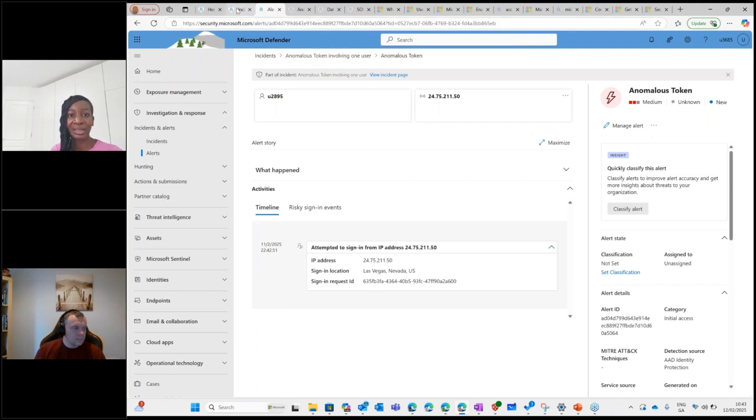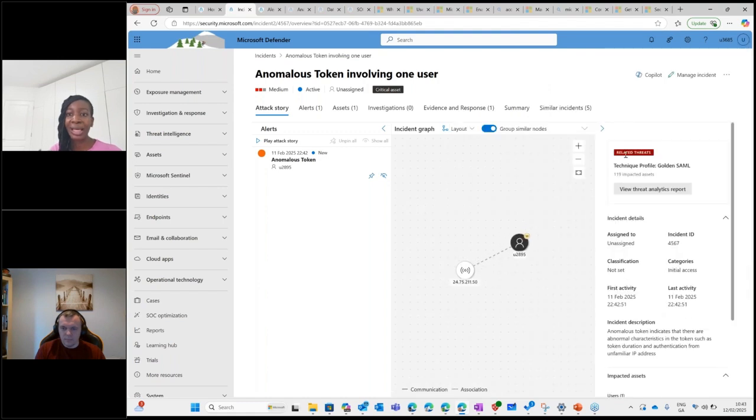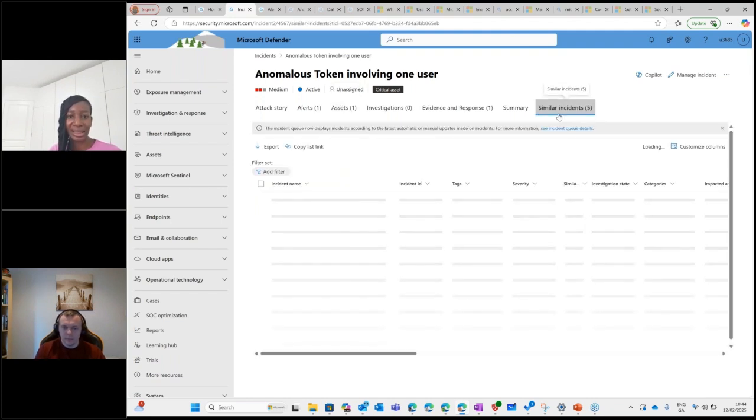Then we also have incidents. When you're looking through your incident view, you can get a high level understanding of what is actually happening. You can see the attack story. Sorry, this is a demo environment, so I do not have lots of data in there. But this is just a general overview of what you would see from the unified portal. You can easily access your alerts. You can see what assets are affected by this incident, and you can also view similar incidents.